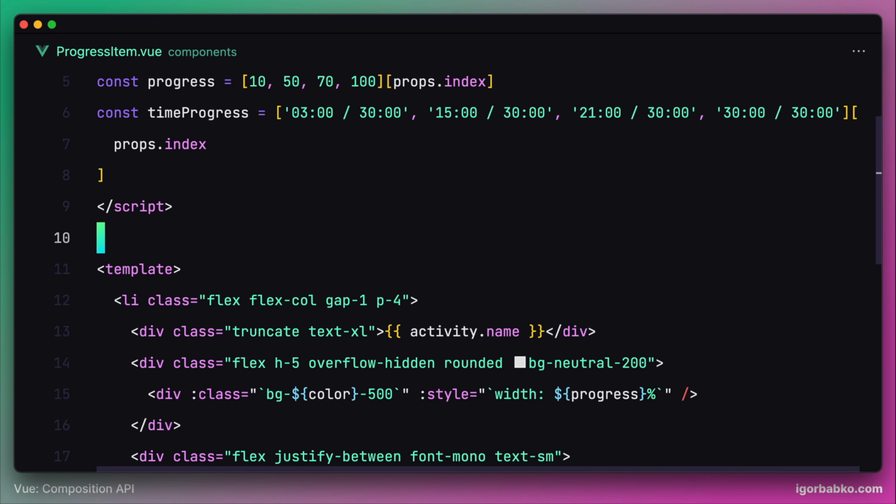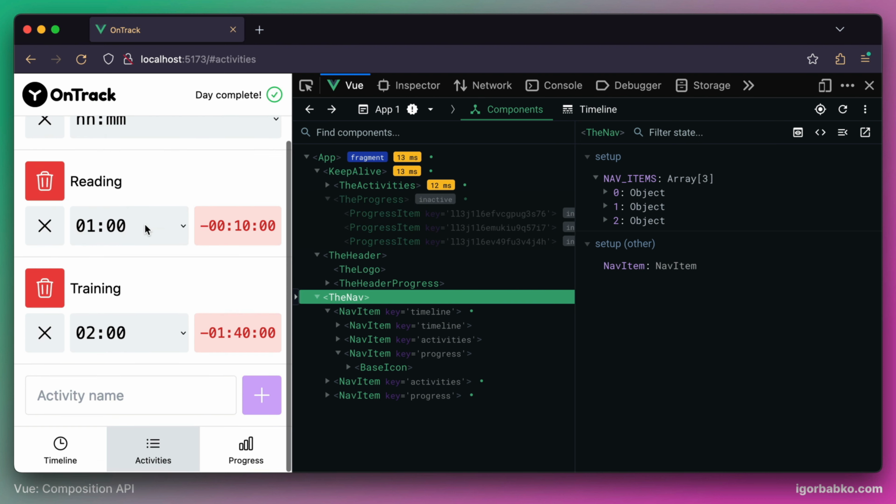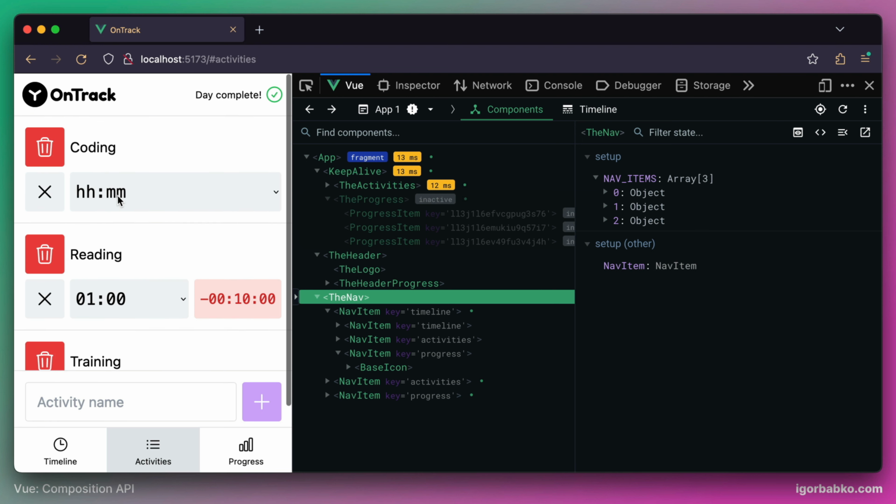And now, as many activities as we currently have in our application, as many list items we're going to have on the timeline page. Currently we have only 3 activities, which is why we're seeing 3 list items on this page. But in fact, if we switch over to the activities page, we will see that we have assigned the time only for 2 activities, for reading and training, and the coding activity doesn't have any time.